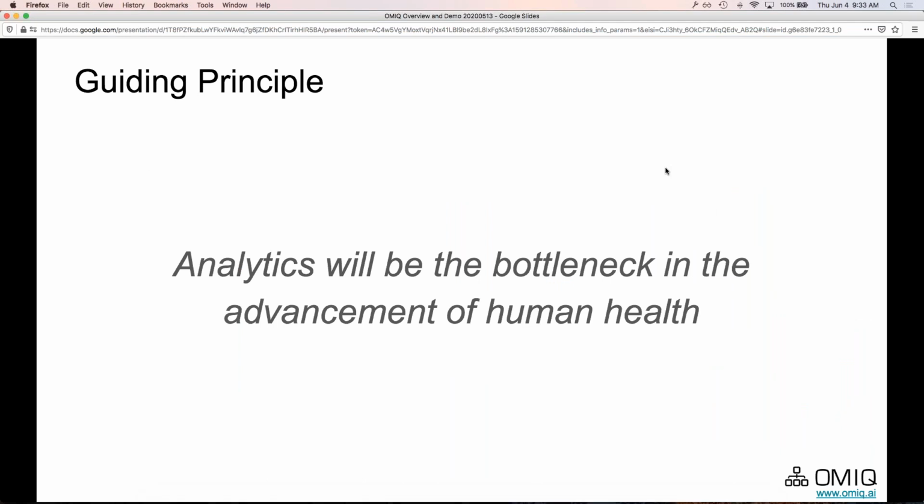And when I was looking at this happening and the field changing, I was thinking that analytics is going to be the bottleneck in the advancement of human health. And fast forward to today, we see this all the time, that analytics is the bottleneck in the advancement of human health. I think we see just across the board people spending potentially weeks or months with data sets that should be able to be analyzed in days.